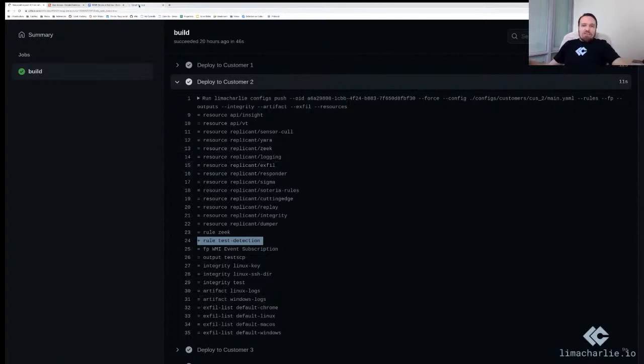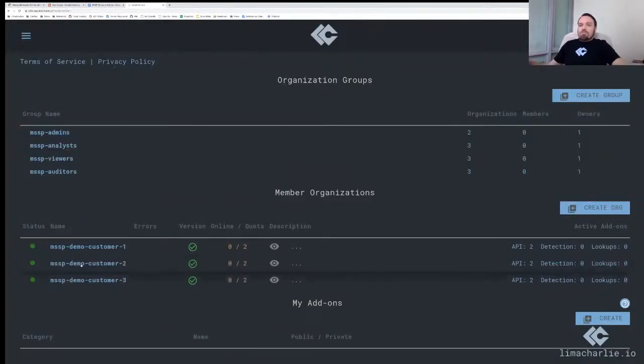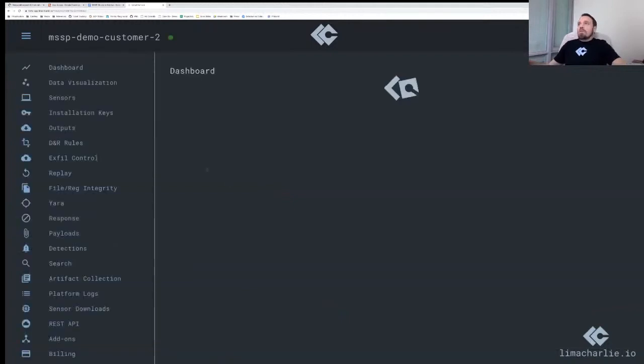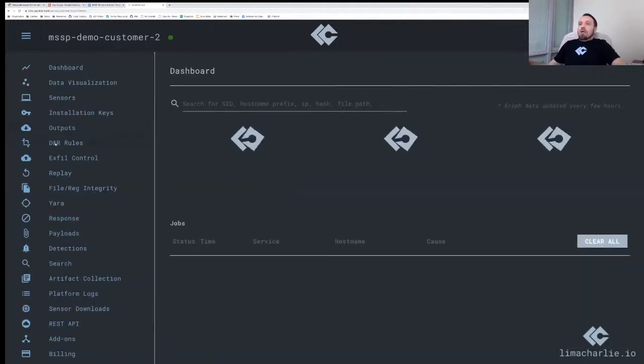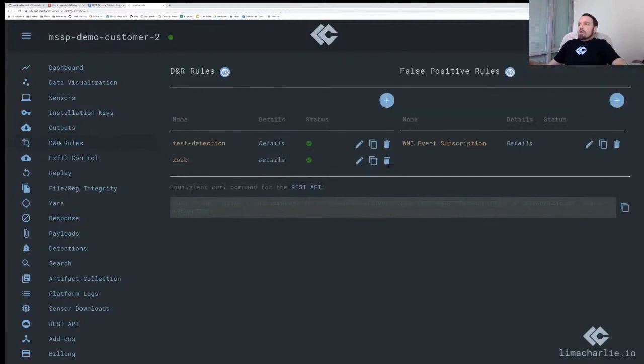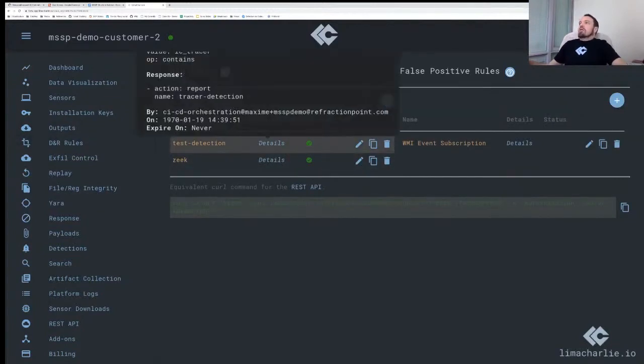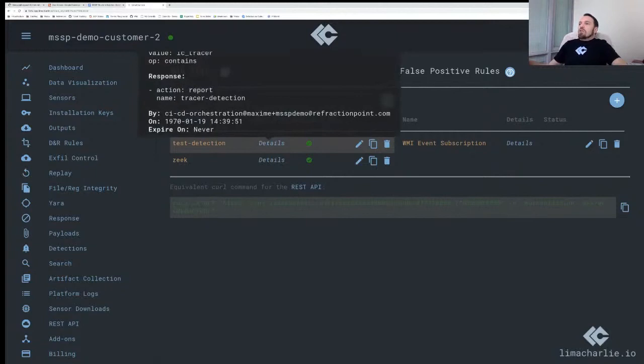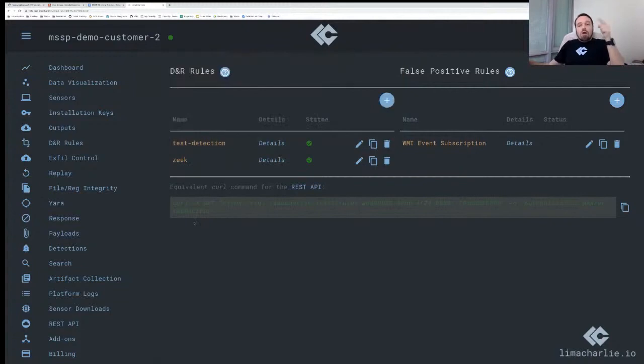So if I switch back to our view from earlier of LimaCharlie, and I go into that customer, let's load up their dashboard. I go into D&R rules. I can see that my detection was created. And if I look at the details here, it's telling me this was created by the CI/CD orchestration API key of my root user. So this is giving me an indication of how this came in. You can kind of start, I'm sure the wheels are spinning.